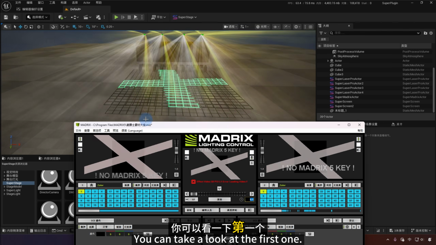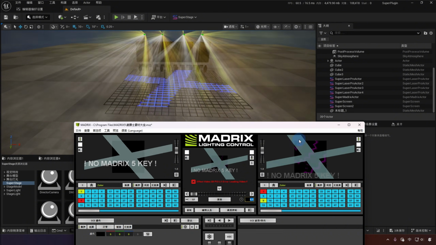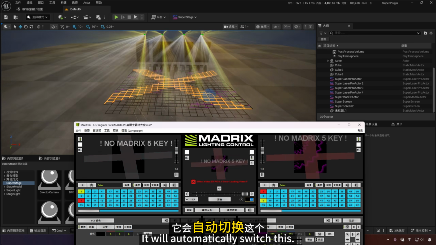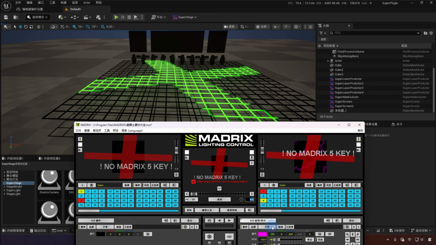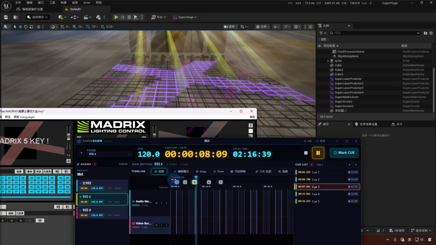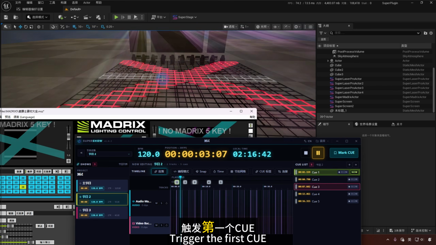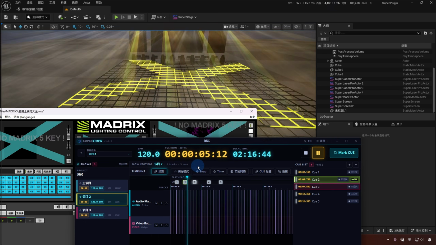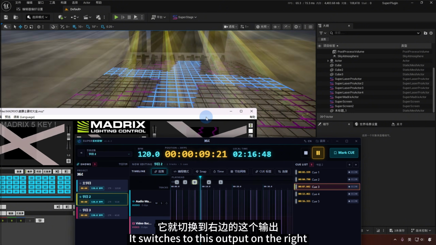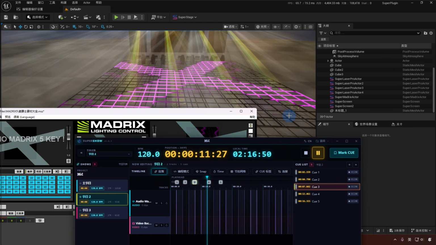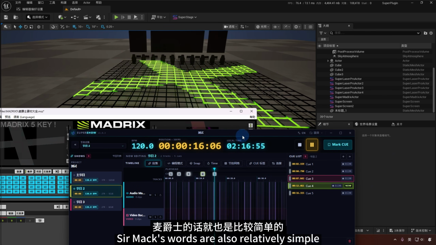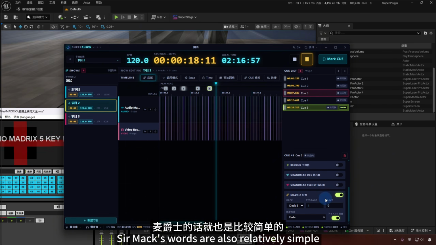You can take a look at the first cue is up and running. And now it triggers the second cue. It will automatically switch this. Trigger the first cue. Then turned it off. The third one, it switches to this output on the right. That's it. Sir Mac's words are also relatively simple.